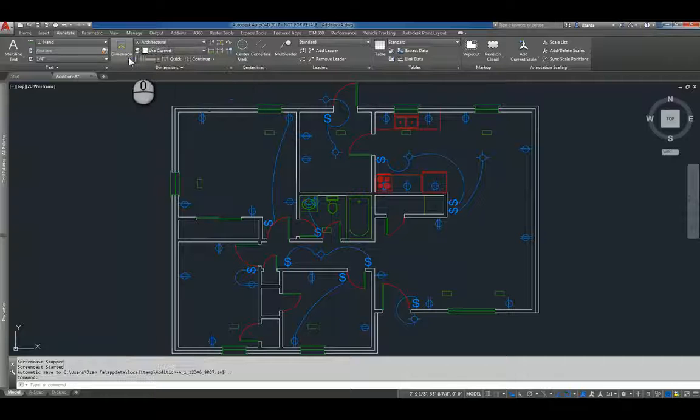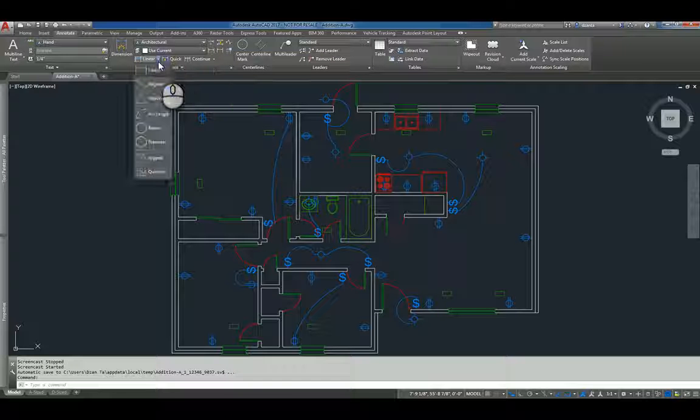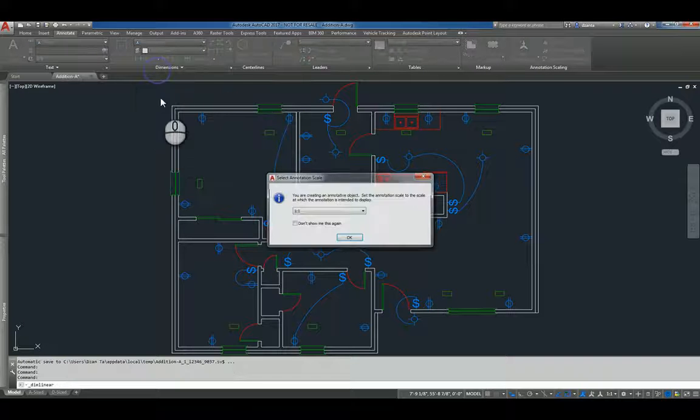to work with. In Autodesk AutoCAD 2016, I think it's Service Pack 2, Release 2, they introduced the dimension command here. It's kind of like a smart dimensioning command, but you also have all the other traditional commands. So let's cover the dimensioning commands within AutoCAD. First we have linear. If you select this, it'll ask you to specify the annotation scale.